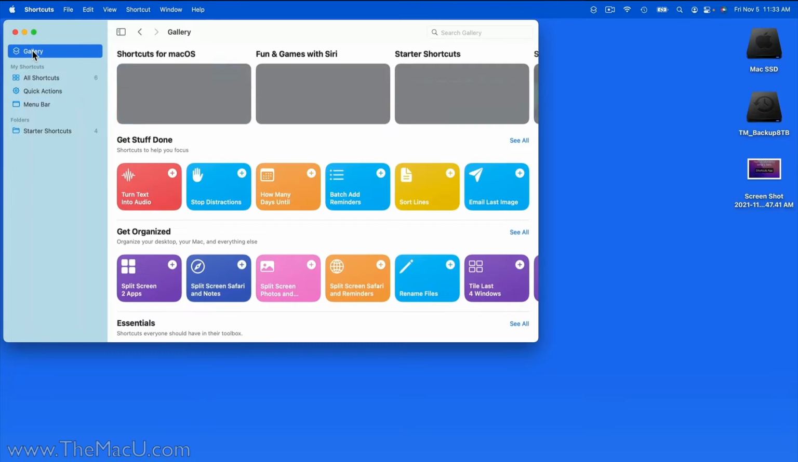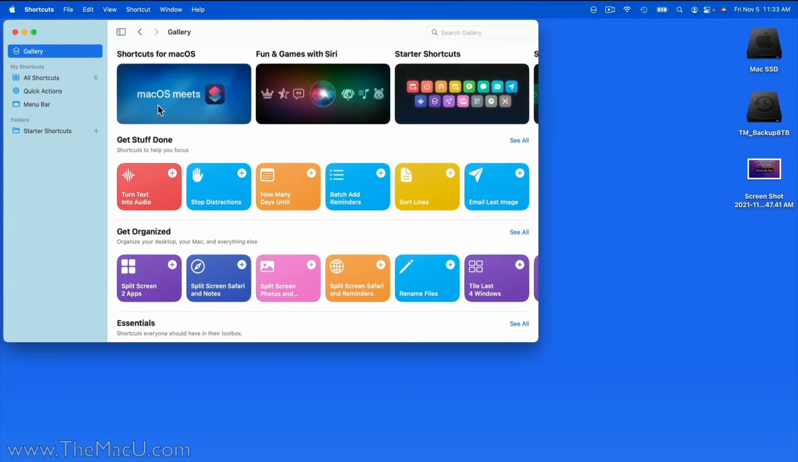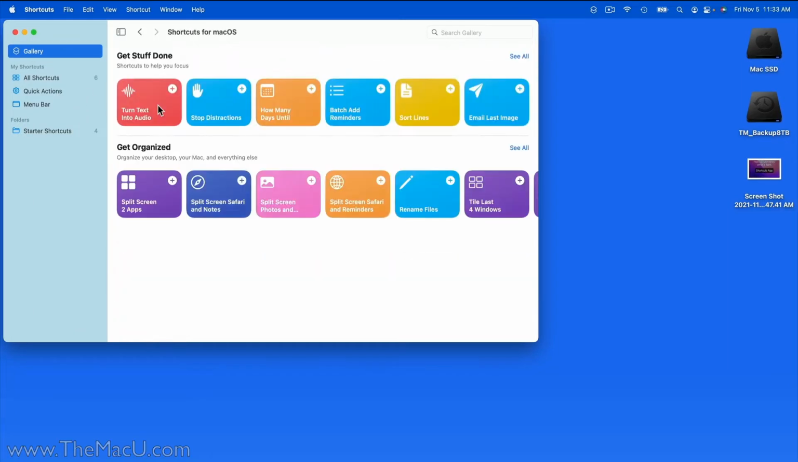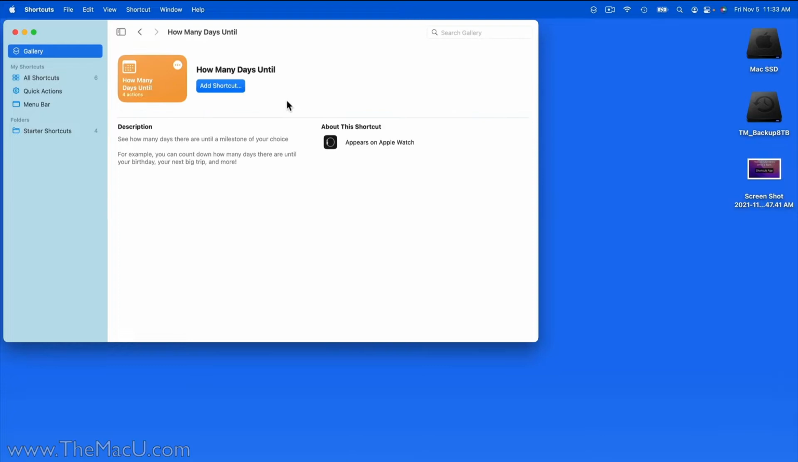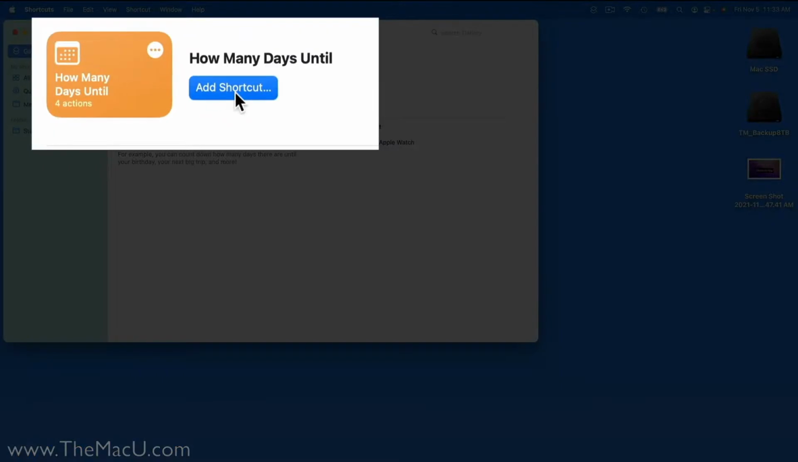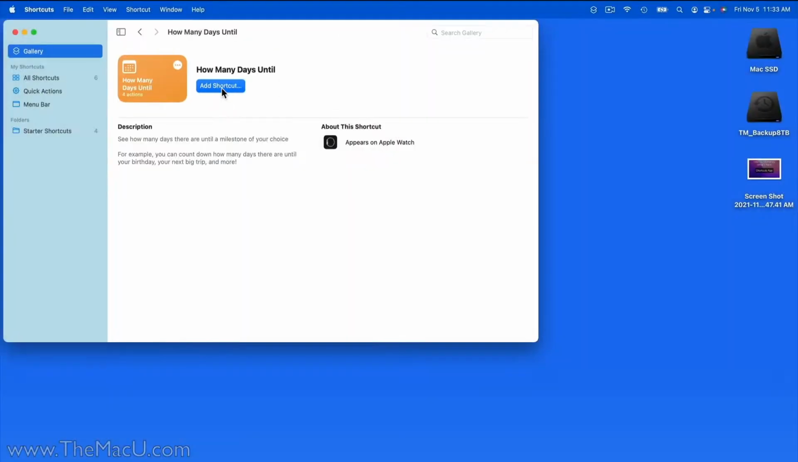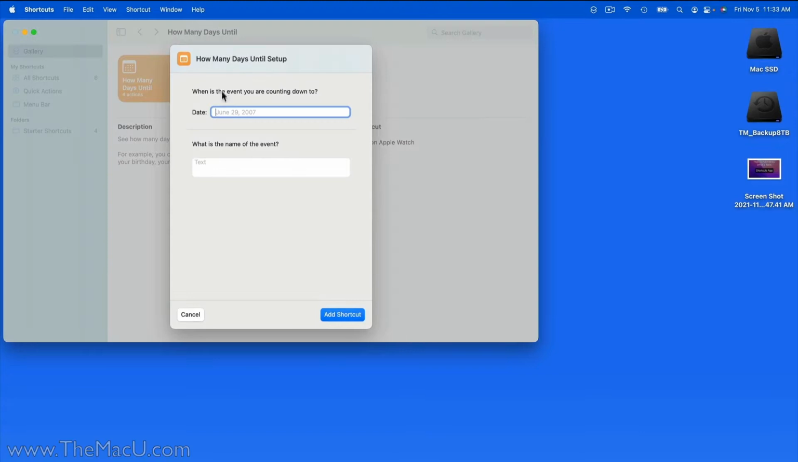So let's go over to the gallery to find some shortcuts better suited for the Mac. In here we can browse a variety of pre-made shortcuts that can be downloaded. Double-click to view the details of each. And click the Add button to download the shortcut to your All Shortcuts folder. When I download the How Many Days Until shortcut, as I do that, I'm going to need to enter the day that I'm counting down to. I'm going to enter Christmas Day.